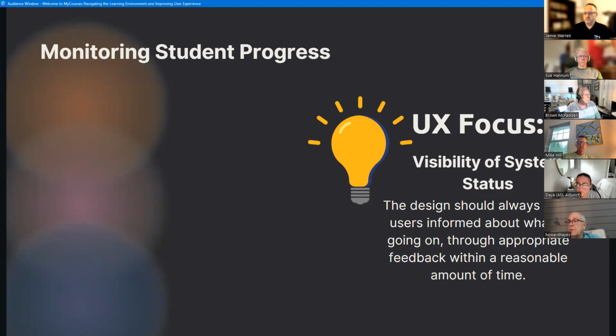So finally, we're going on to monitoring student progress. We'll look at the visibility of the system status. I know this sounds complicated. I'm sorry, it's just the laws. It's really not that complicated, it just sounds that way. So design should always keep users informed about what's going on through appropriate feedback within a reasonable amount of time.